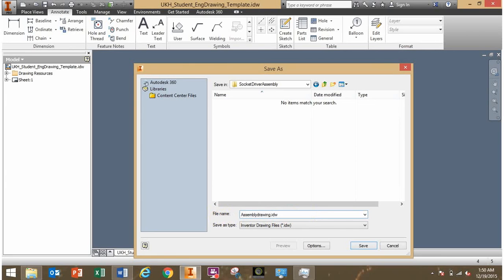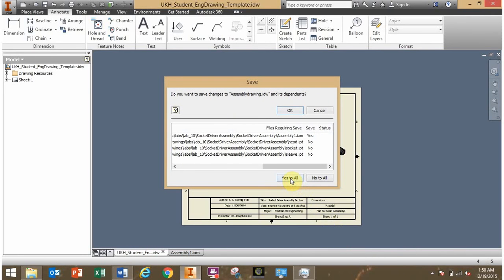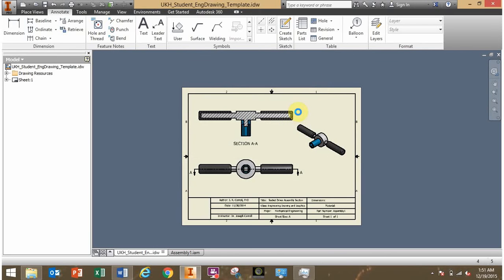I'm going to name this assembly drawing. Now notice the file extension is IDW, which tells me that it's a drawing file. So let's put assembly drawing, hit Save, and hit Yes to All here. You saw this dialog box when we saved assemblies, and Yes to All means that it will even save changes to the part itself if any changes were made. Yes to All, and hit OK. OK again there.